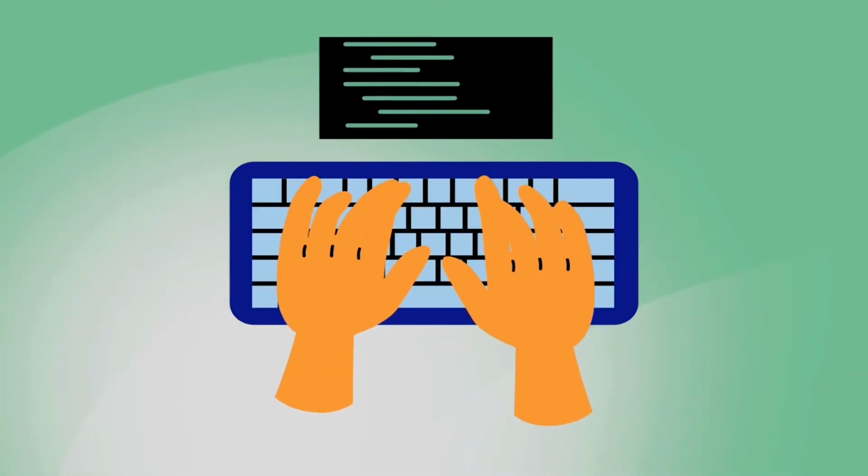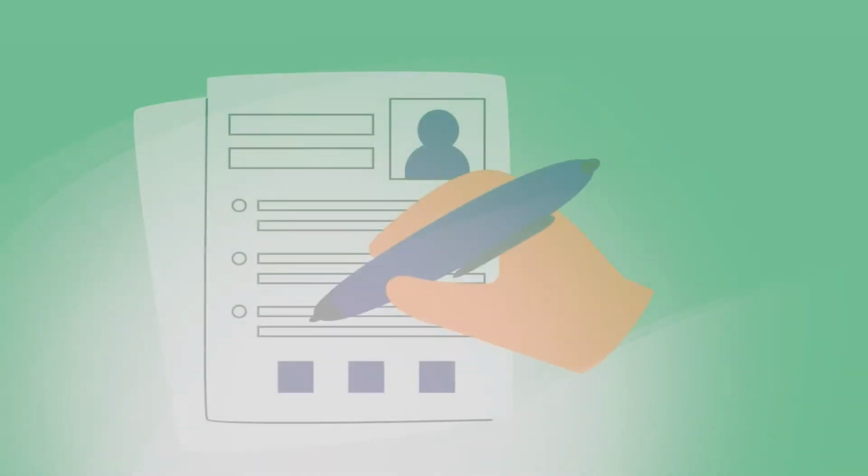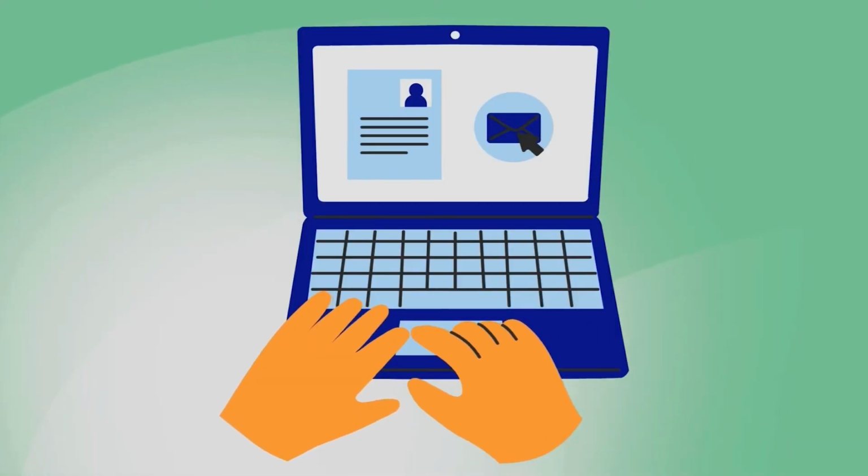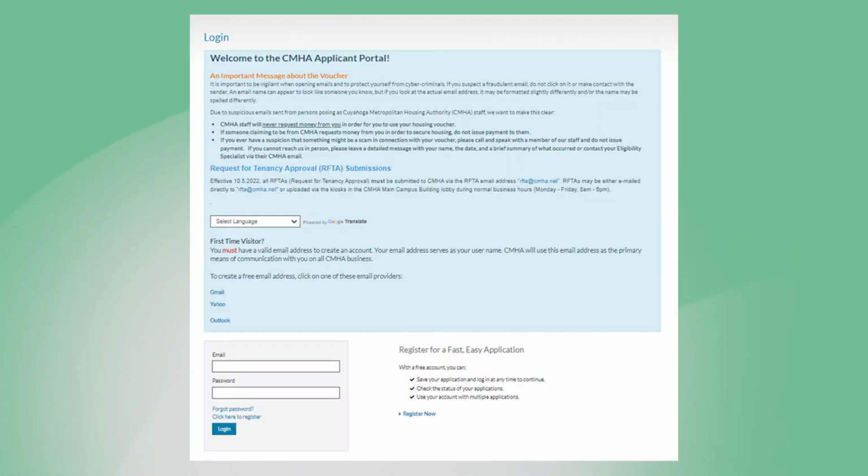As an applicant, you can use your Rent Cafe account to apply for different waitlists, view your waitlist status, and update your information. If you have already made an account on any CMHA Rent Cafe application portal, use that email and password to log in. If you do not have an account, select Register Now at the bottom of the screen.